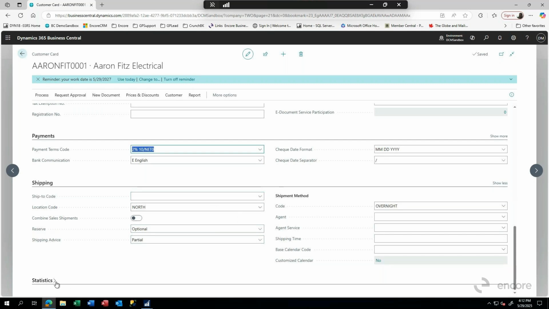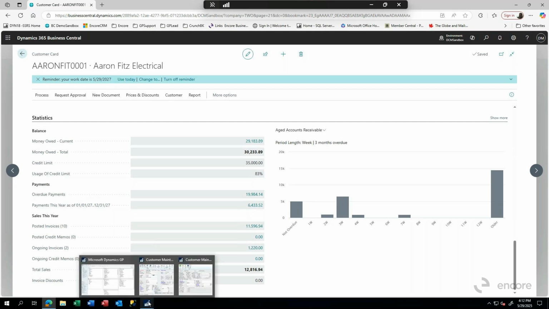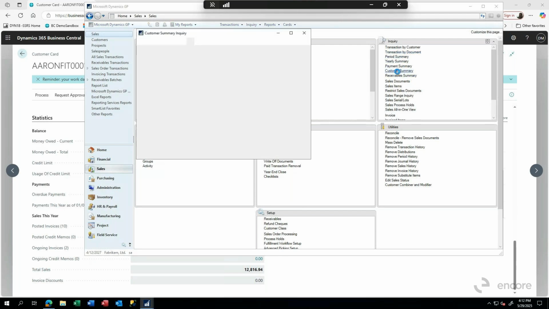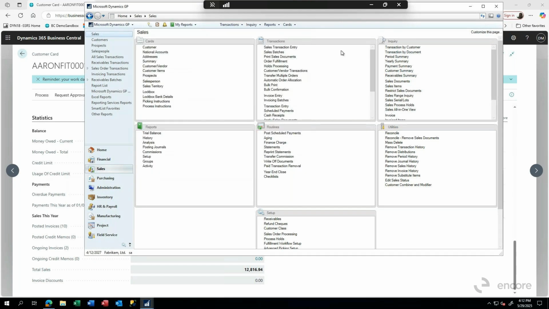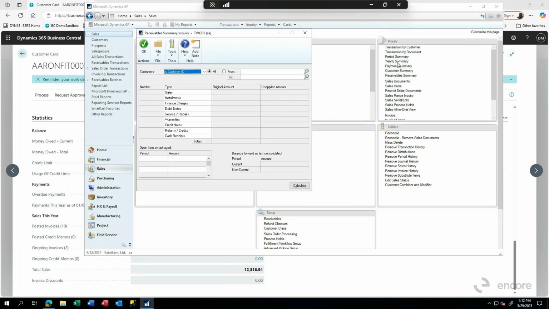There are some statistics underneath here as well. Let me just show you those. And that is basically showing you what you've done with this particular customer. This is the equivalent of the GP customer summary. So when you're in the inquiry screen inside here and you go into customer summary, you can get information inside here, as well as you can get information under receivable summary, which gives you this, as well as yearly and payment summaries and things like that.